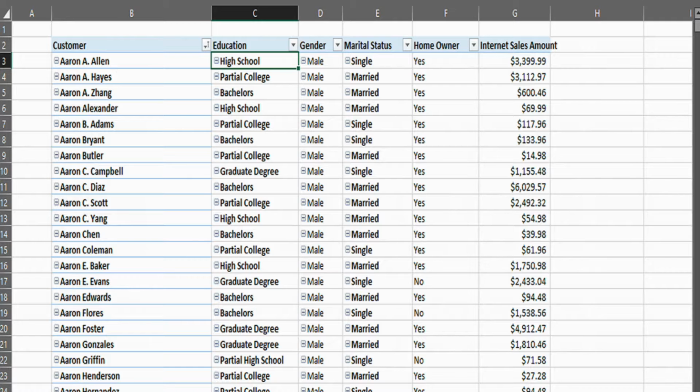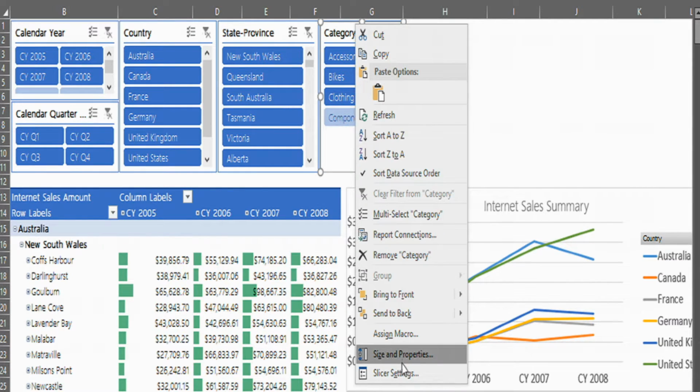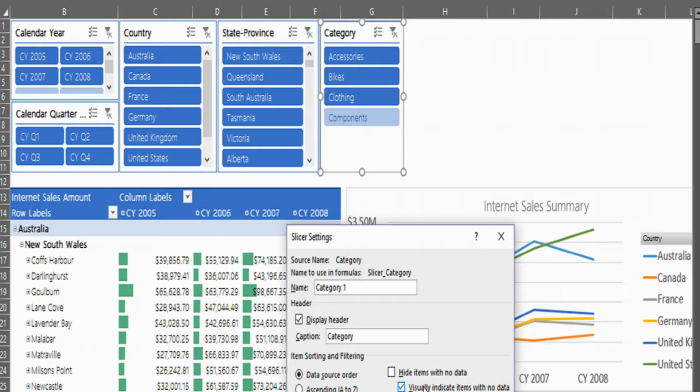And then the last one is cross-filtering. Like I said, for country and state and province, maybe you want cross-filtering enabled, but for category, you don't necessarily need it. What you do there is, in slicer settings, you uncheck the two settings called visually indicate items with no data. That'll reduce the number of queries that we're sending.